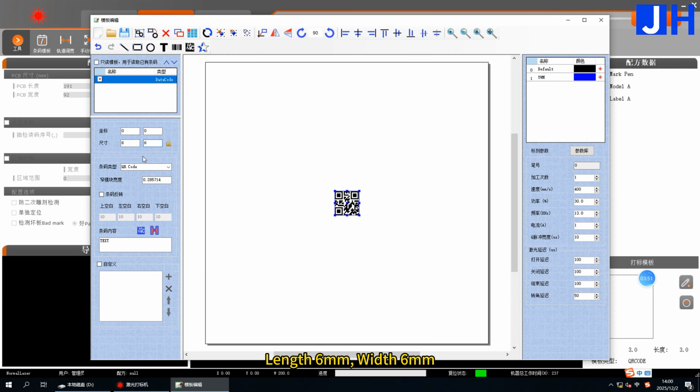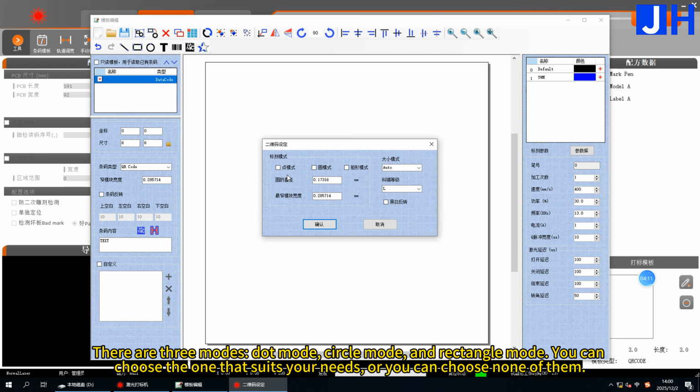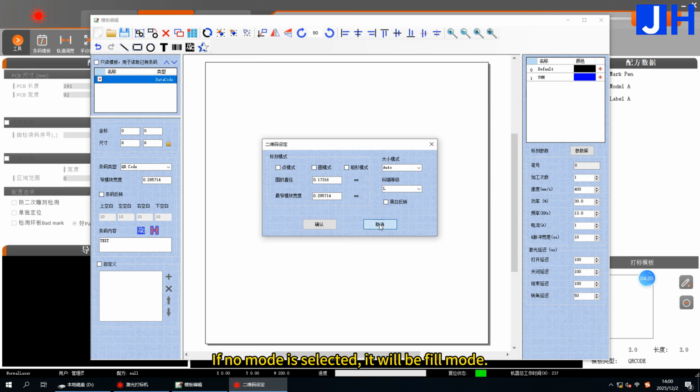Length 6 mm, width 6 mm. Next, we need to check if the QR code is centered. The X, Y coordinates are 0. Next, check the QR code engraving mode: fill mode, dot mode, or circle mode. Click Open to check. There are 3 modes: dot mode, circle mode, and rectangle mode. You can choose the one that suits your needs, or you can choose none of them. If no mode is selected, it will be fill mode.